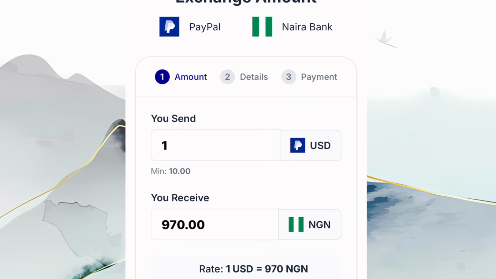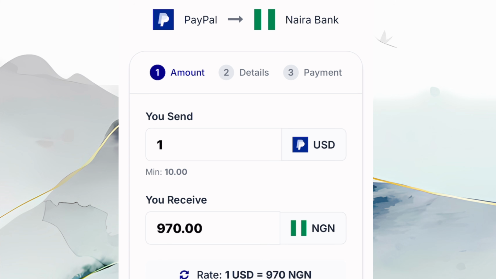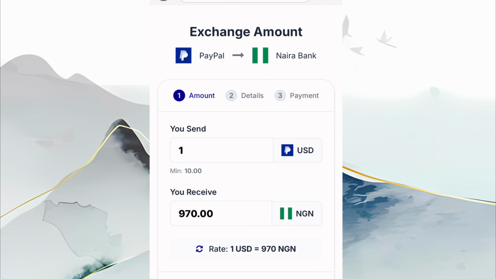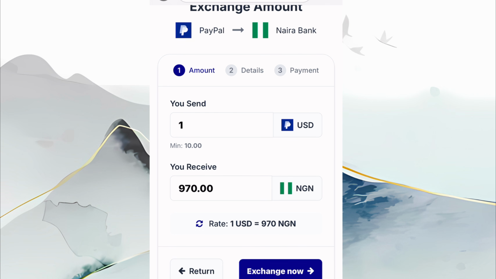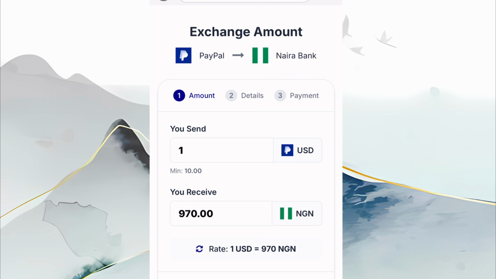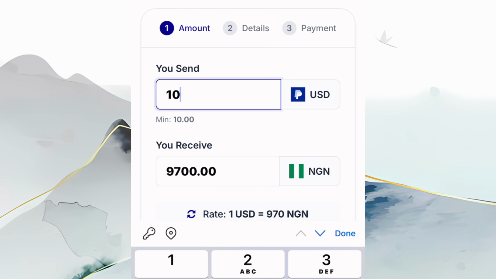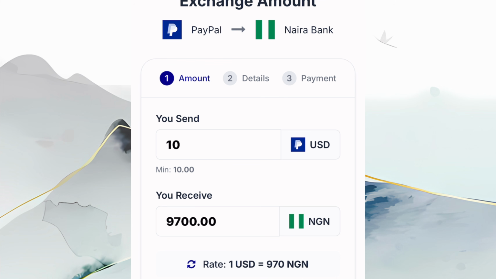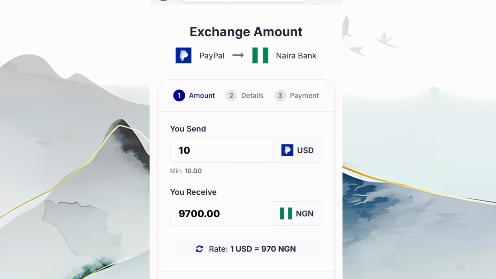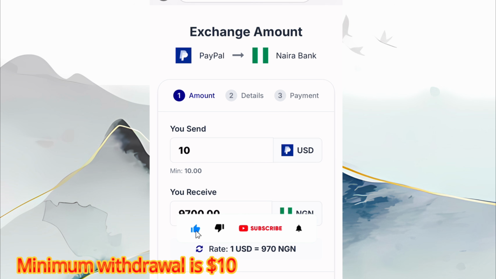Now once you click on next, this is the next interface, exchange amount. Now you can see from PayPal to Naira bank account. So you are going to be seeing you send and you receive. So this is the amount which you will be getting on this platform. So this is details, this is payment. So what you're going to be doing on this interface, let's say you want to send $10 from your PayPal account. This is the rate you'll be getting, 9,700 Naira into your Naira bank account. I hope this is very clear.